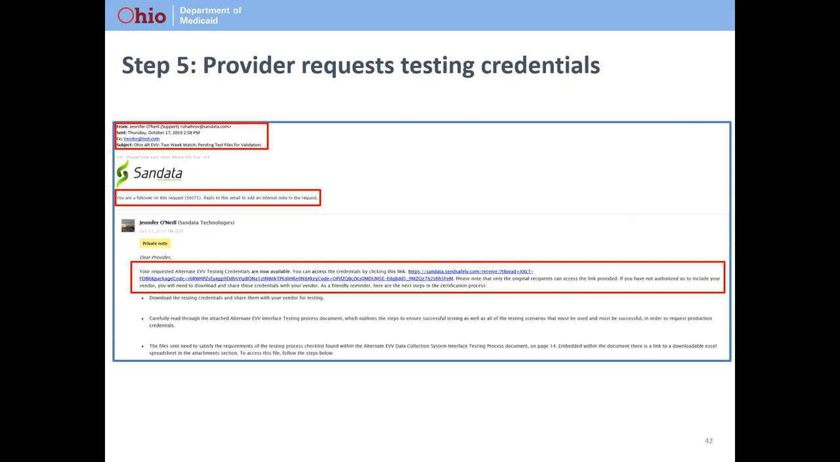What is currently up on the slide is an example of an email that you would receive back from our Alt-EVV certification support team from Zendesk. The important things to note, if you look in the upper left-hand corner of this email, if you've never received an email from Zendesk before, it's not going to say that it's coming from Zendesk. Rather, it's going to say that it's coming from the actual support agent who happens to be sending you that response, and it will have support in parentheses, so you know that it is coming from the support team, and it's going to have the email address of our alternate EVV certification support team, so that ohioaltevv@sandata.com address.